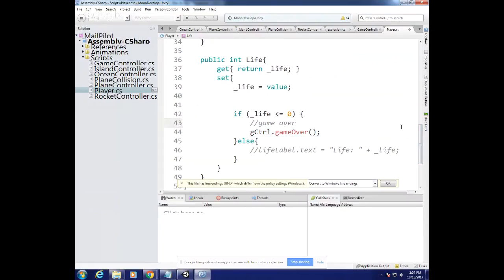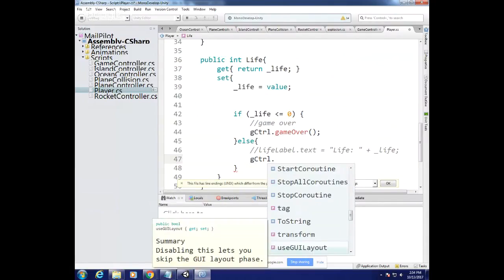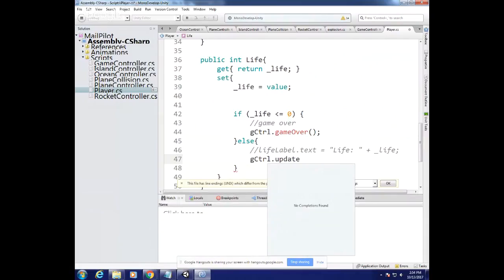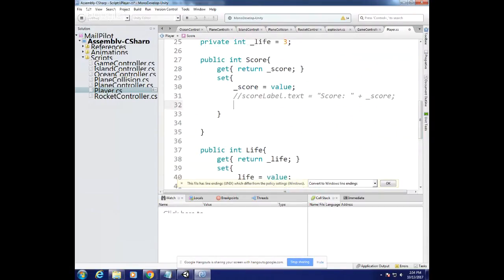But I will also add a new function. I will add function UpdateUI. It's not there yet, but I will add it in a second. So UpdateUI will replace this line where we are setting the text for the labels, right? Hey, I'm saving this. I'm jumping back to the game controller.